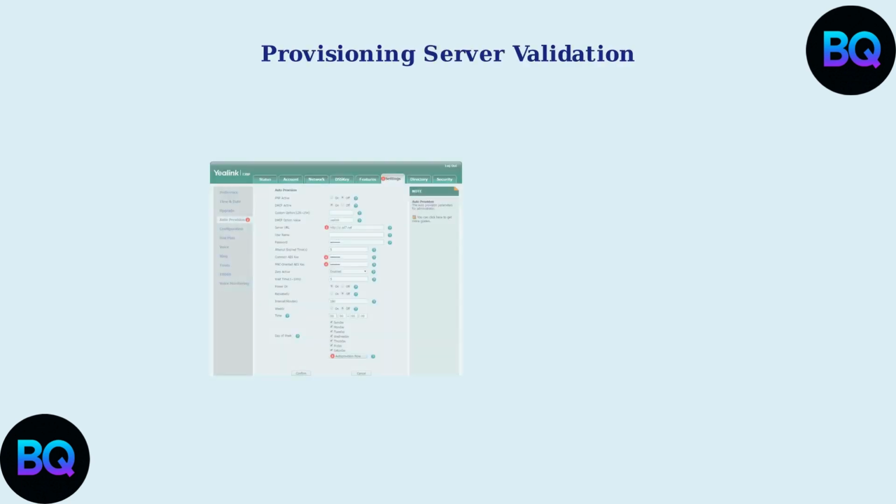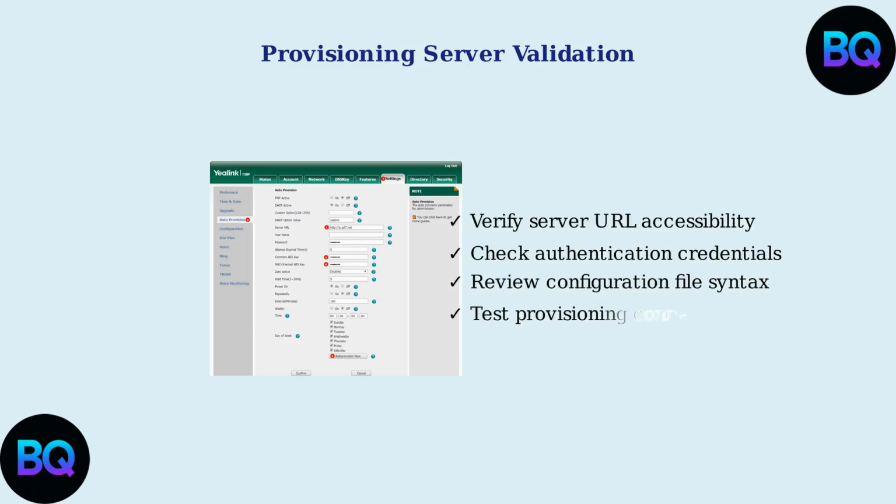Finally, validate your provisioning server configuration. Check that the server URL is accessible, authentication credentials are correct, and the configuration file syntax is properly formatted. Review the auto-provisioning settings carefully. Ensure the server URL is correct, credentials are valid, and the provisioning schedule is appropriate for your environment. These settings are crucial for automatic phone configuration.